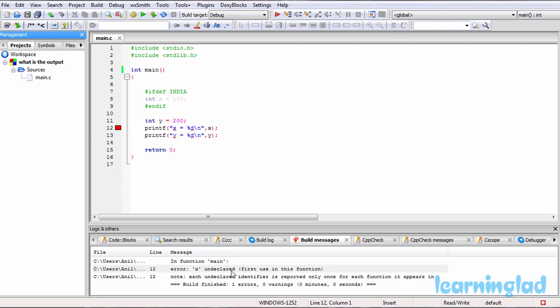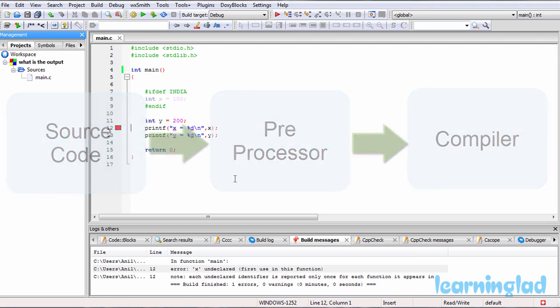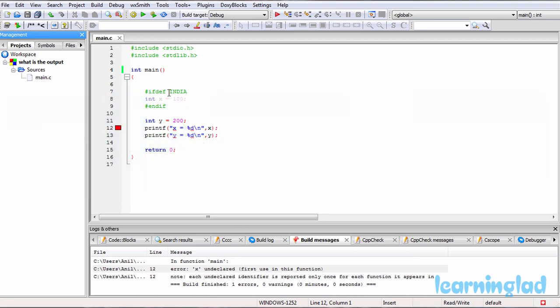So now why the heck are we gonna get the error that variable x is undeclared? Here all of you know that before the compilation process this source code will be given to the C preprocessor. And then whatever file we get from the preprocessor will be passed to the compiler for the compilation process. And here in this program, we are using this #ifdef preprocessor directive.